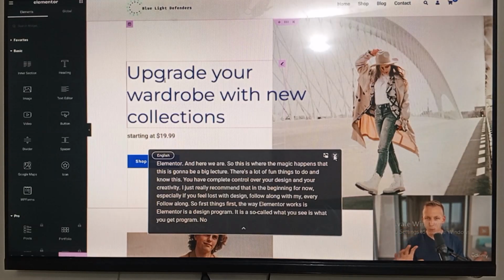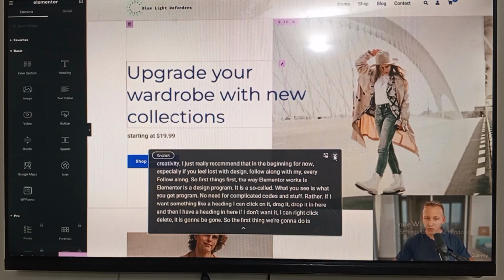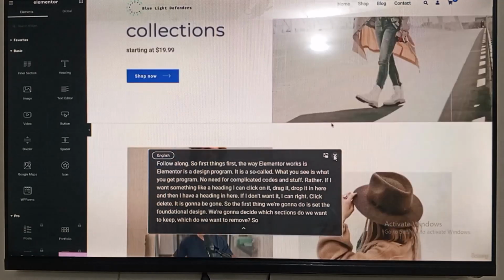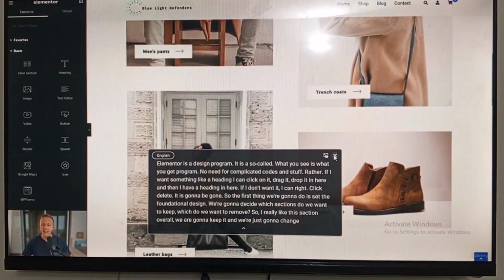We're gonna decide which sections we want to keep and which we want to remove. So I really like this section overall. We are gonna keep it, and we're just gonna change the images and text. Of course, scrolling down, we don't have a lot of products, so I'm gonna want to remove this entire section.